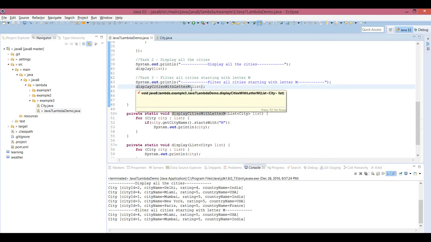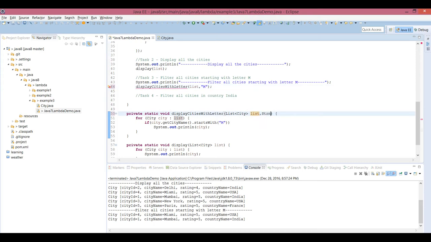But do you think this approach is a good approach? So let's see, if we want to filter the cities with letter N, then we will have to create another method with letter N. So one particular approach to this would be to pass the letter in the argument itself, and then let's run the code. It's still working fine.